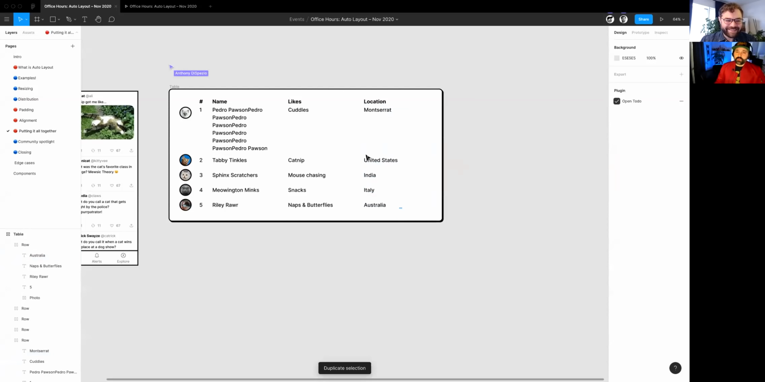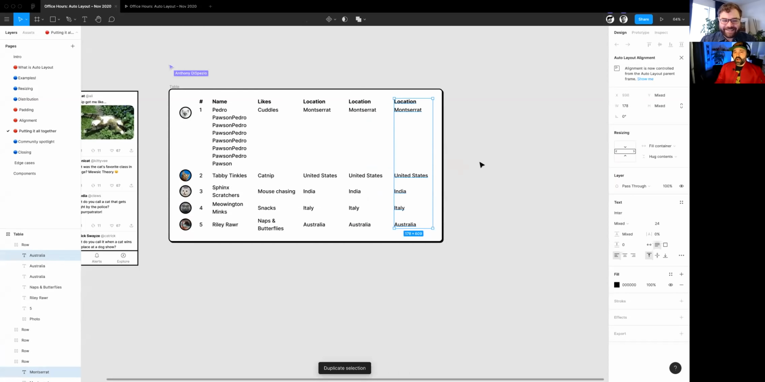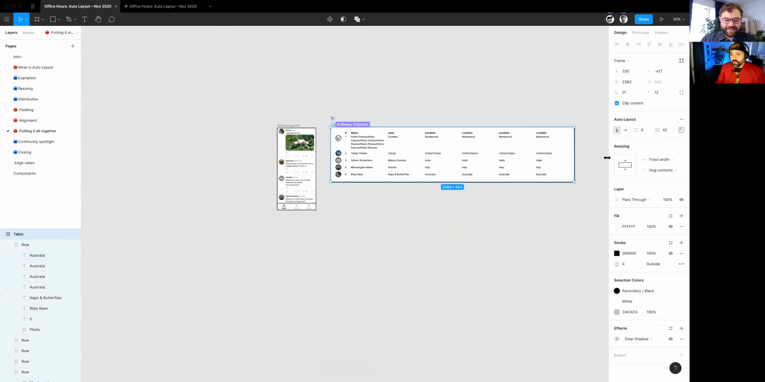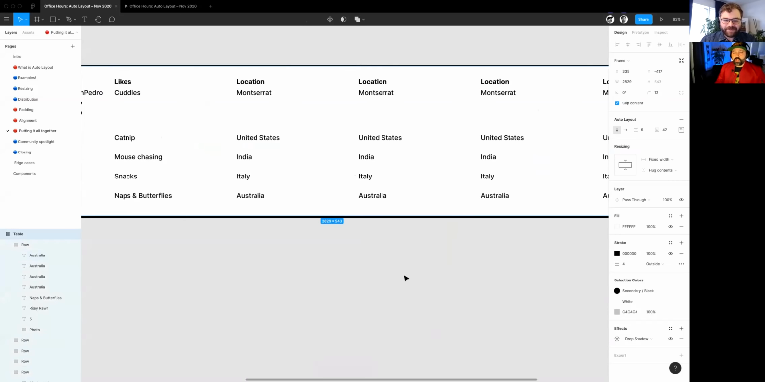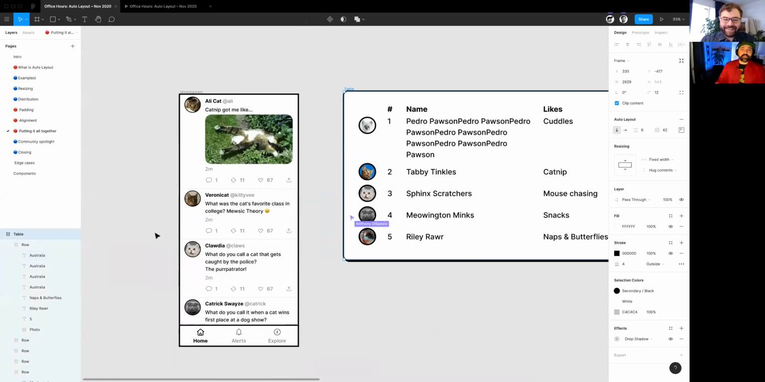I'm going to come in here really quick and just show what that fill looks like. I'm duplicating my columns here. And as I duplicate those columns, you can see that each one of those columns is just filling out the space. Now, lastly, oh, go ahead, Anthony.